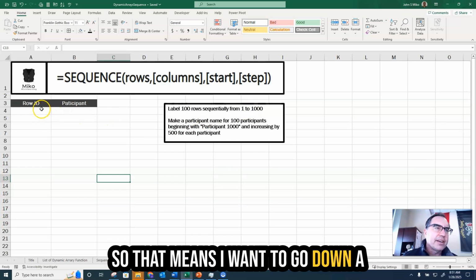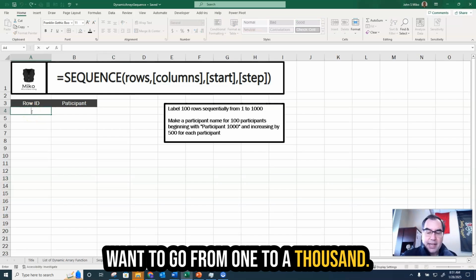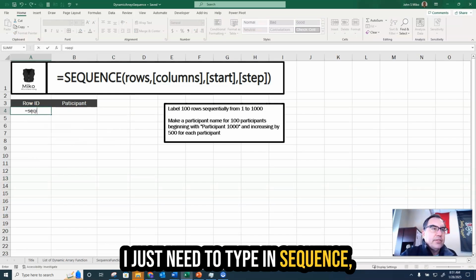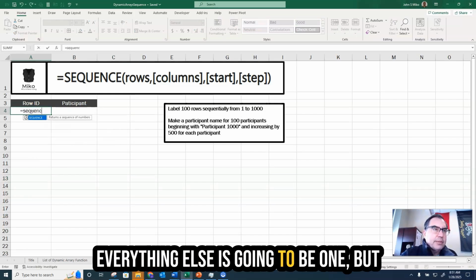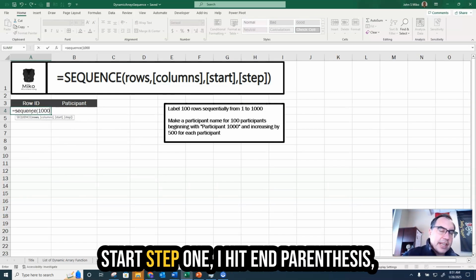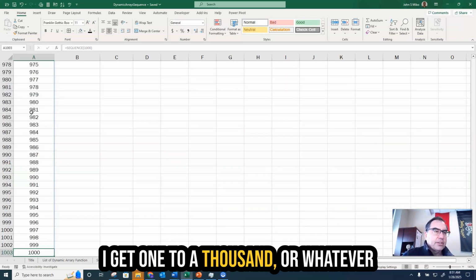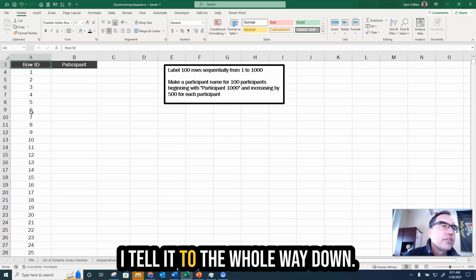So that means I want to go down 1,000 rows, 1 column, and I want to go from 1 to 1,000. I just need to type in sequence. Everything else is going to be 1, but the rows are 1,000. Columns 1, start 1, step 1. I hit end parenthesis. I get 1 to 1,000 or whatever I tell it the whole way down.